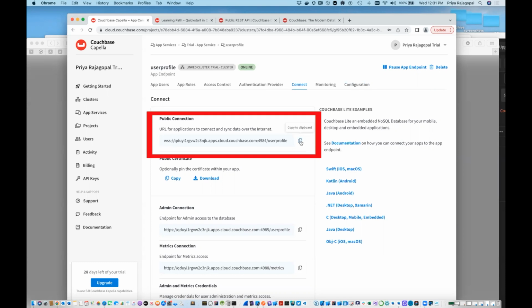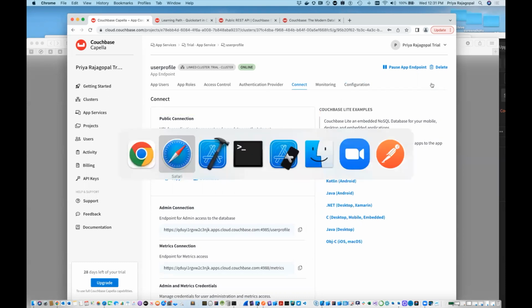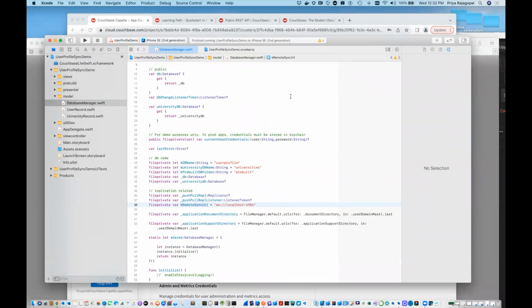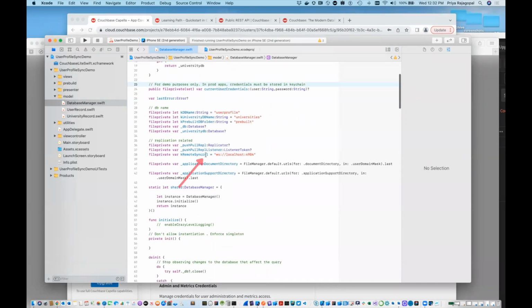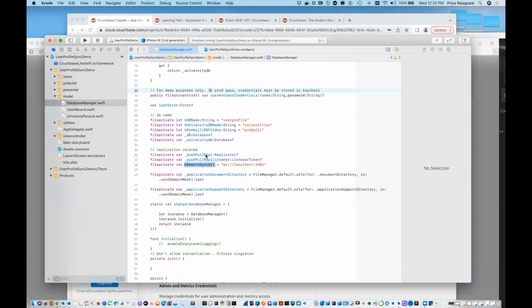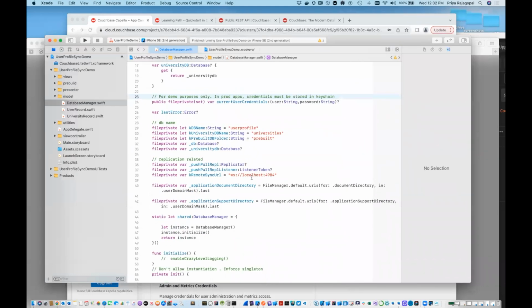So let's copy this and head over to our sample application. If you've got your Xcode project open, go to the DatabaseManager.swift file and look for the remote URL. Just zoom it in a little bit and replace this URL endpoint, the one that comes default, with the connection string that I just copied. So that's it. That's all you have to do as far as changing your application. So let's go ahead and build and run the application.